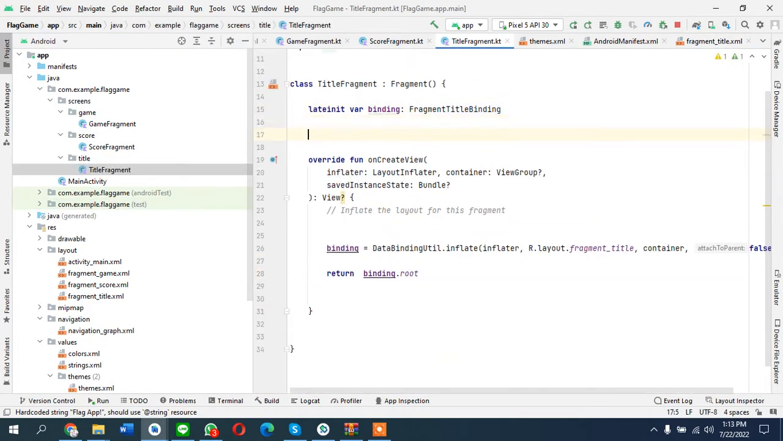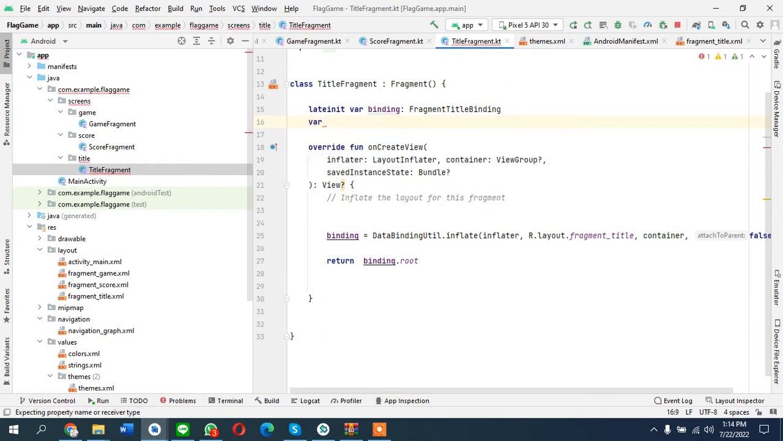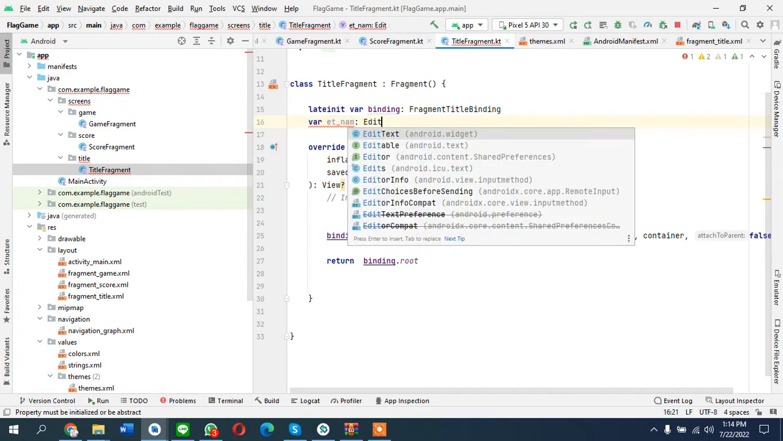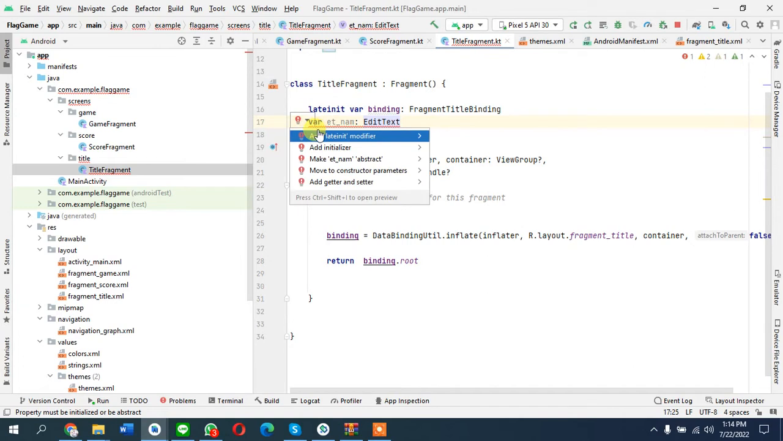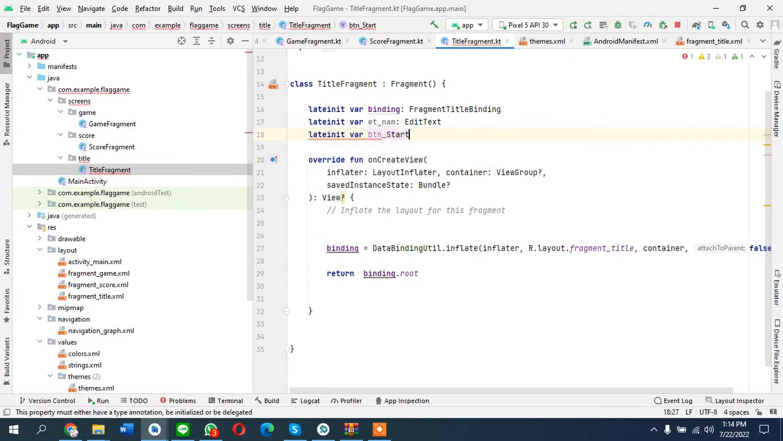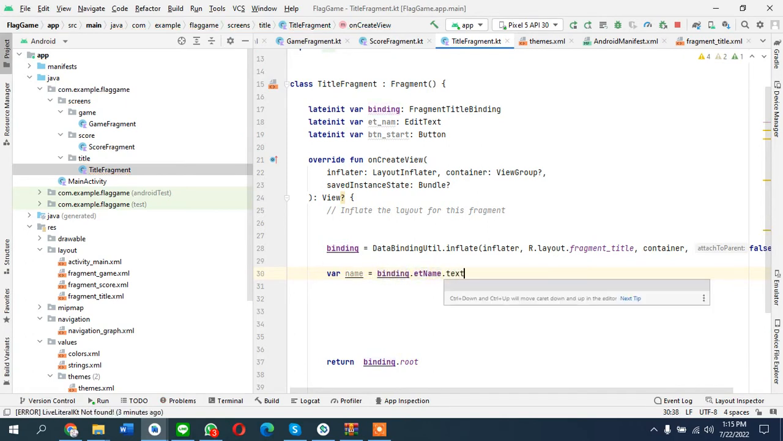I'll take some variables here: et name and text, and the button start. So what we'll do here is, first of all, binding.etName, var name text.